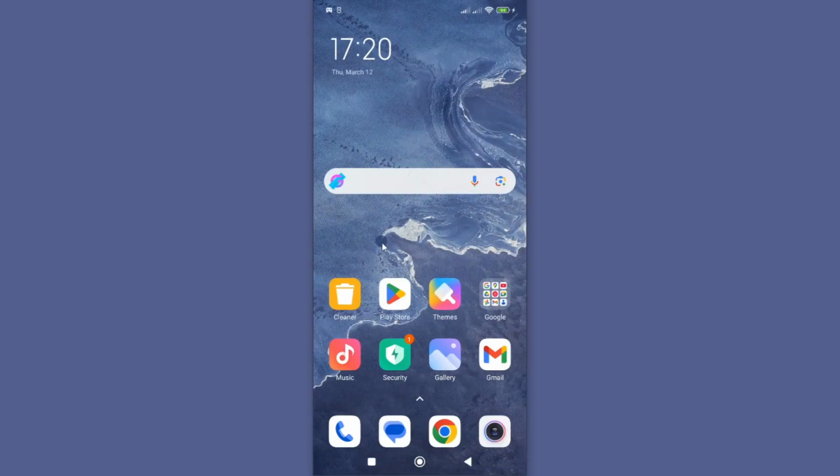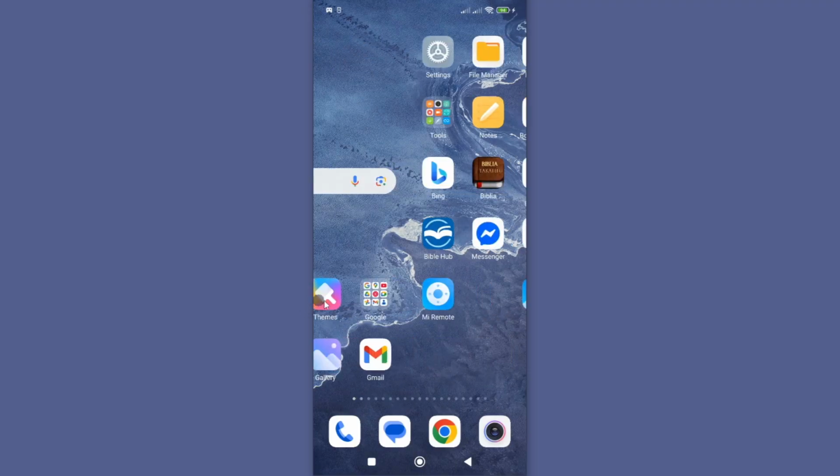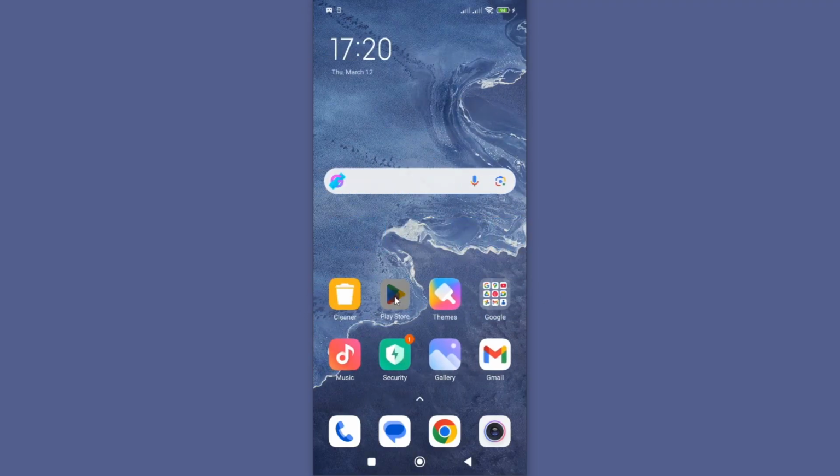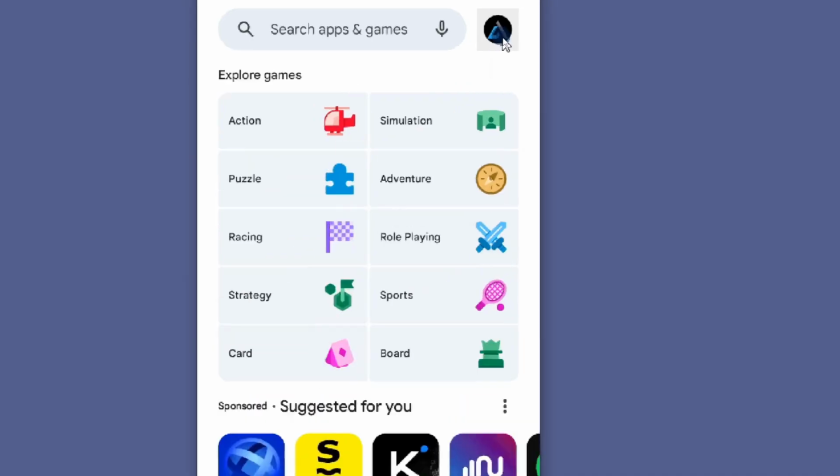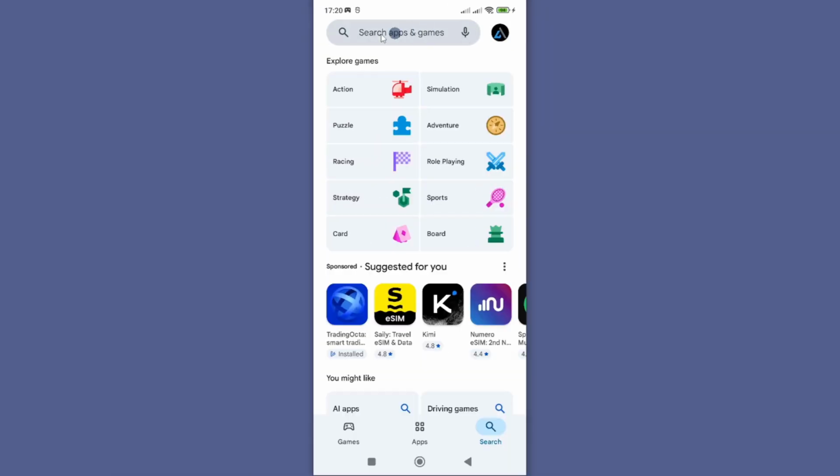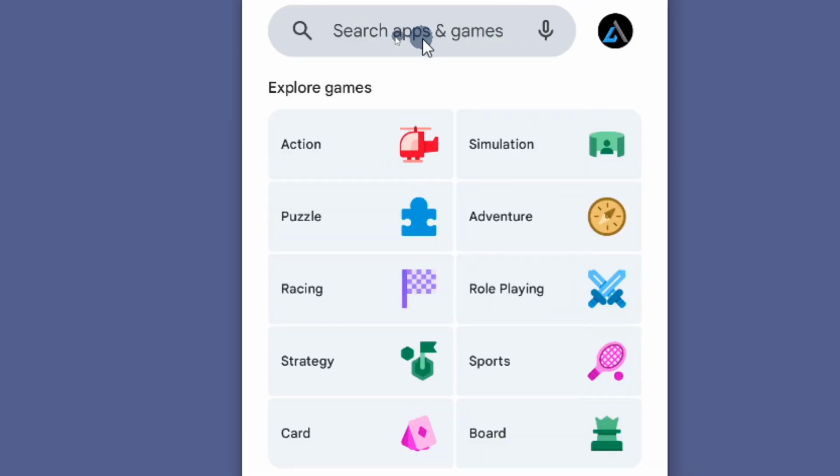Alright, first for you to get this app, you need to go ahead and look for another app that is Play Store. So go to your apps, find Play Store, and you can see mine is here. If you tap on it, log in with your Gmail account before you can search. Here now go ahead and search using this search bar.